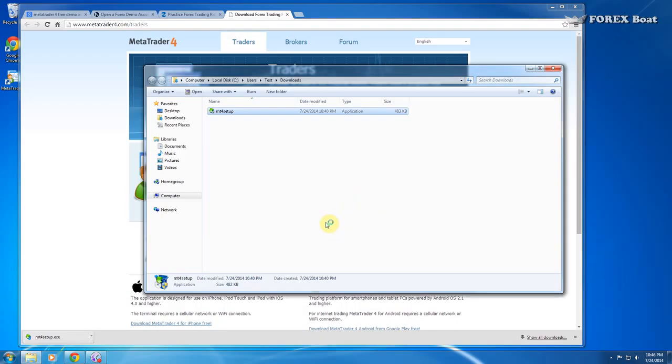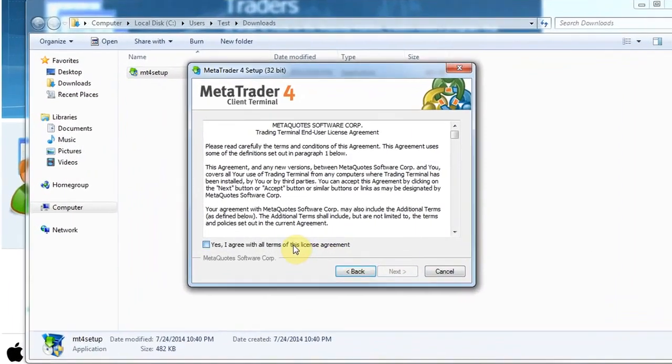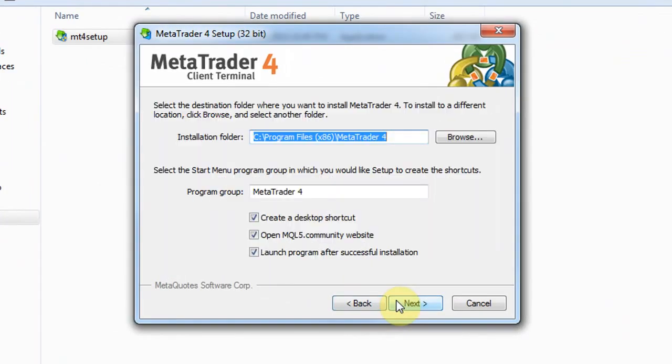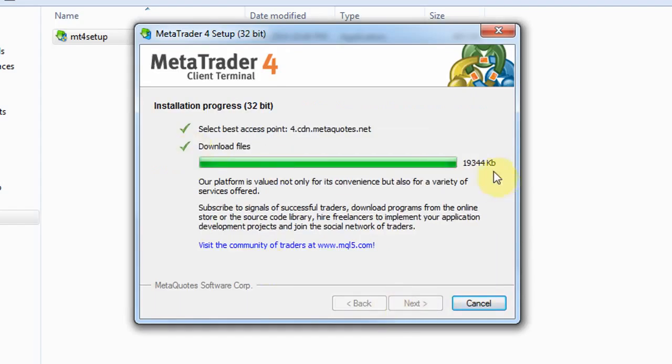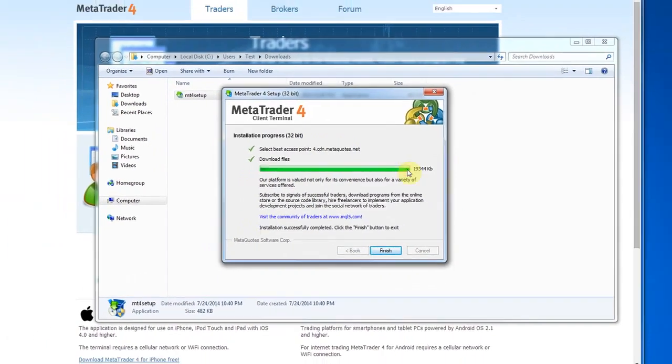But that's alright, because MetaTrader4 is quite a big program. So I agree to the terms and conditions. Here we have to choose a folder. I think I have something installed in that folder already, so I'll just call mine MT4. Yeah, that's fine. Program group doesn't matter. And that looks all good. Next, it'll download the files. It can take a while because it's 20 megabytes, but once they're downloaded, you should be all fine to proceed. Yep, it's all done.